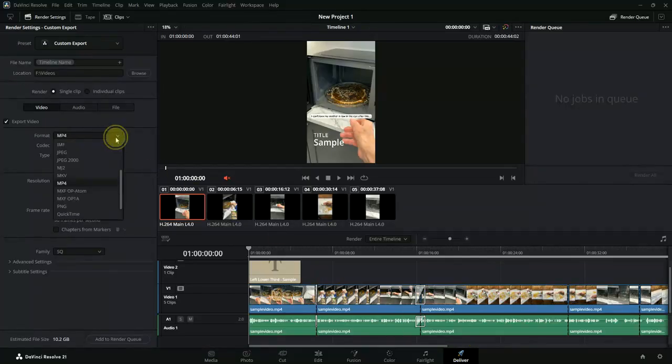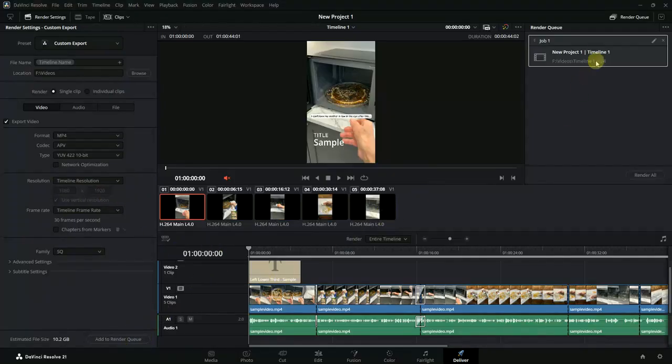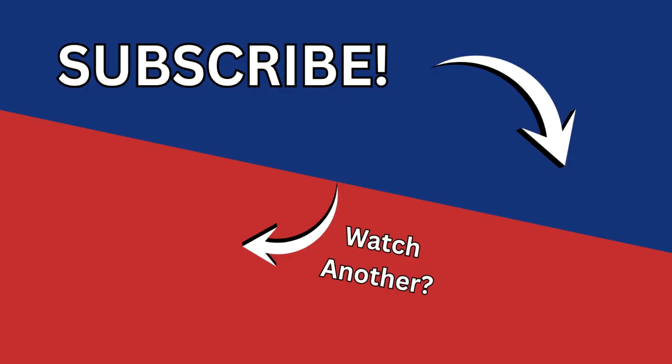Set the format to MP4, which is compatible with Instagram, and make sure the resolution is still set to 1080 by 1920 pixels. Click on Add to Render Queue, and then Start Render to export your video. Now your video is ready to be uploaded to Instagram as a reel.